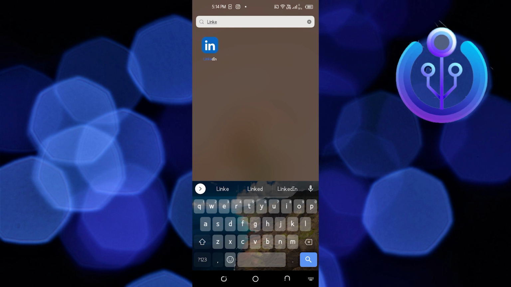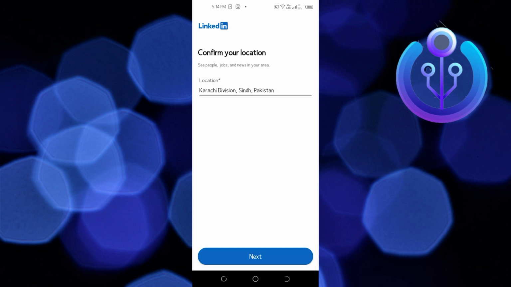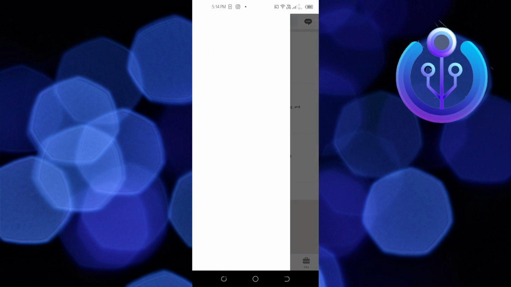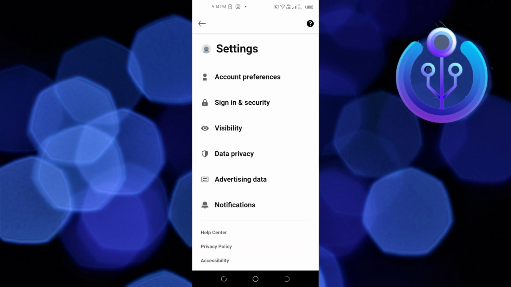To start this tutorial, open and locate your LinkedIn application in your mobile device. Once LinkedIn is already open, all you have to do this time is click on your profile on the upper left. In here, you'll see your profile. Then click on the gear icon that says Settings. Now wait for it to load.